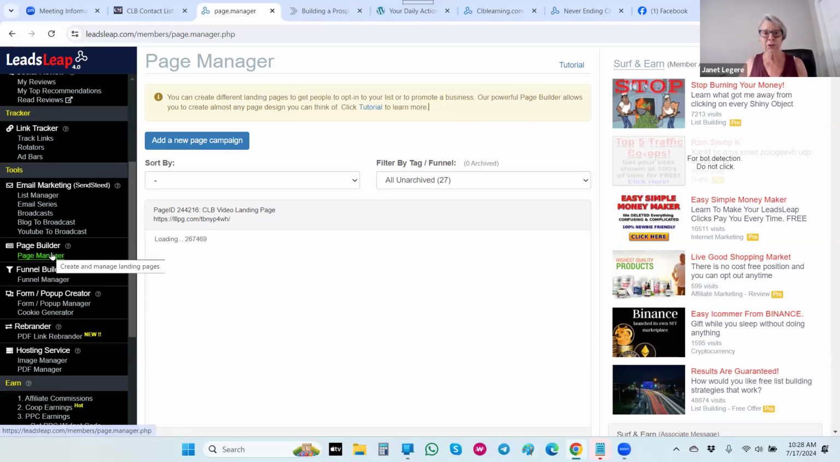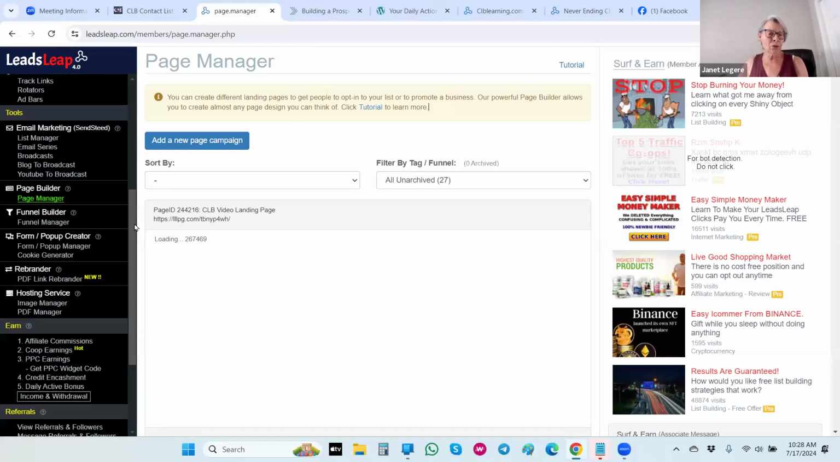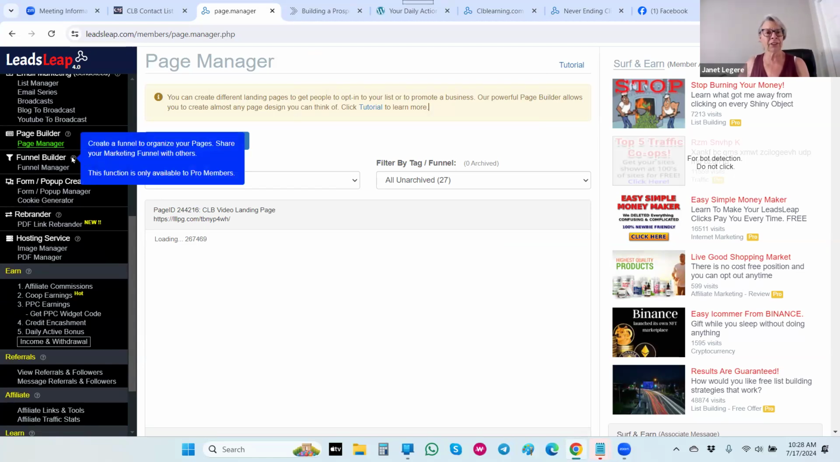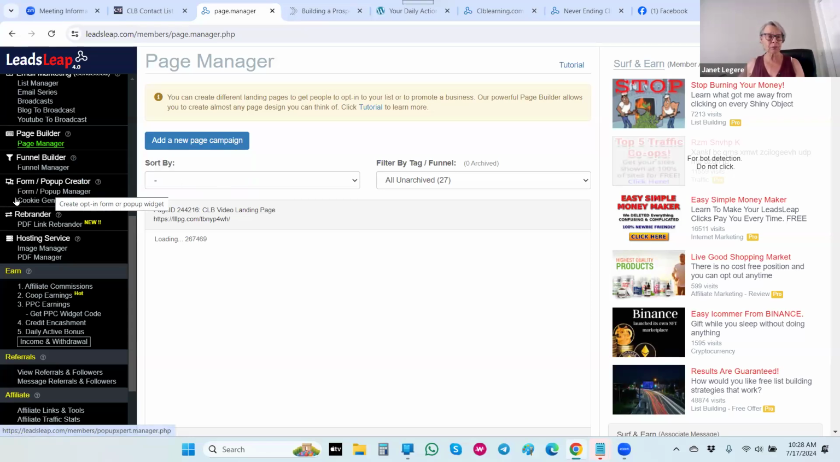And as I said, I will do a training on how to do that. But for now, all the instructions are inside CLB Learning. The funnel builder, not something that I've used. So if you want to look at that, it's like everything else at Lead Sleep. There are tutorials for everything. So this is a way you can create a funnel that you can share. So it's like the funnels we're creating at CLB Learning. I suppose if I set that one up, it's a different code to share that with our team members. It's, again, only available to pro members.